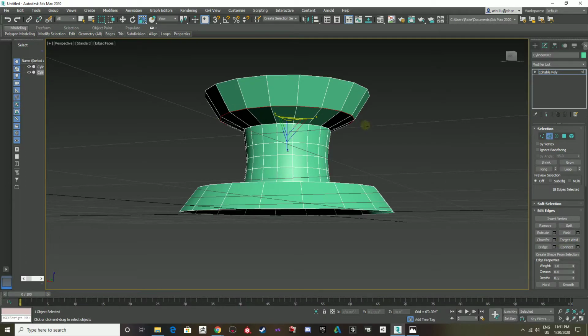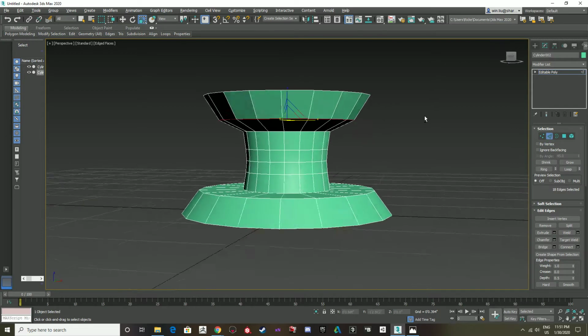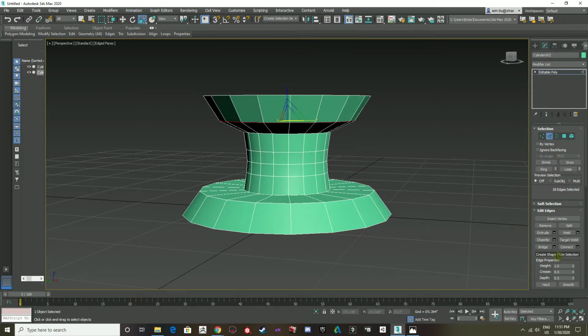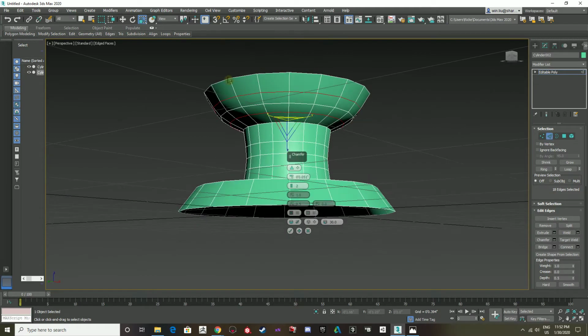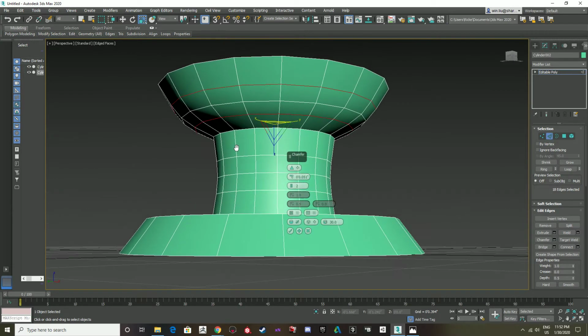Alright, now with this edge selected, we're going to chamfer it. So make sure that you have this edge selected all the way around. You can go over to this chamfer box setting right here, this little box right next to the word chamfer. You're going to left click on it, and you see it's going to smooth that out. Just perfect. That's what we need.